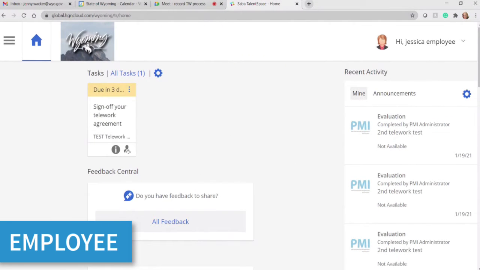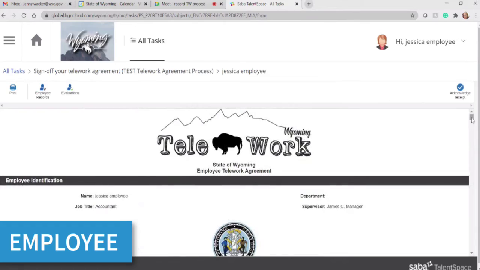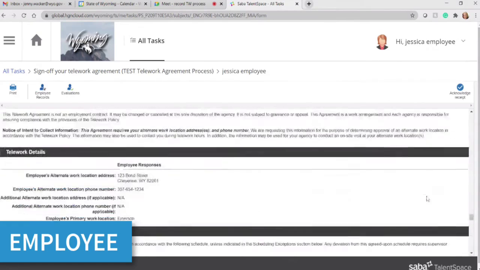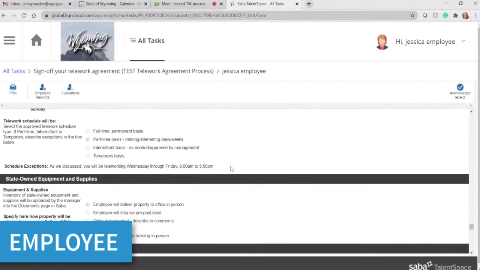Step number 4, Employee. The employee then sees a new task that says Sign off your telework agreement. Click on that task. This will open the form. Please make sure you are happy with all entries in the form. Remember that your supervisor could have made changes. You will now see what the manager entered.